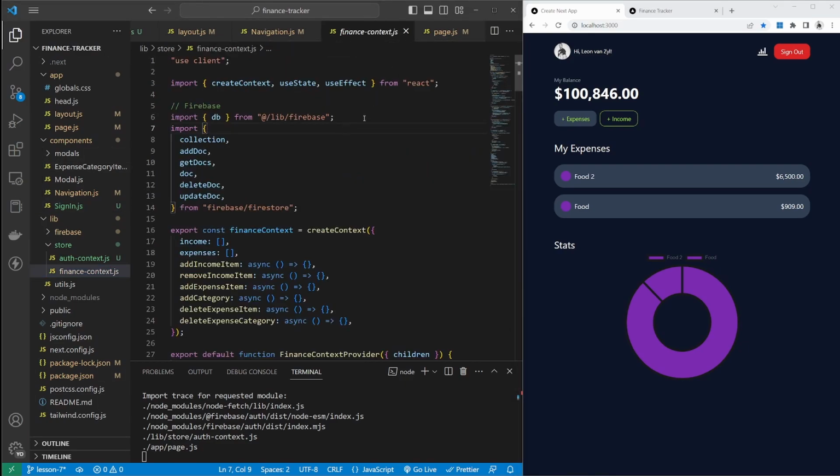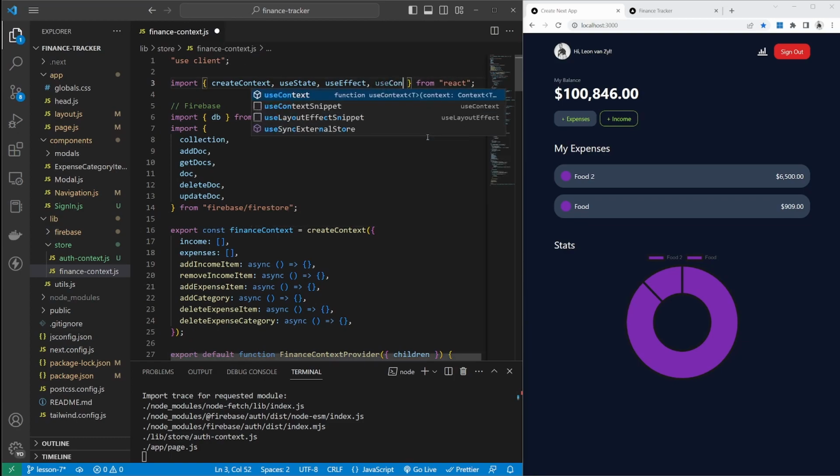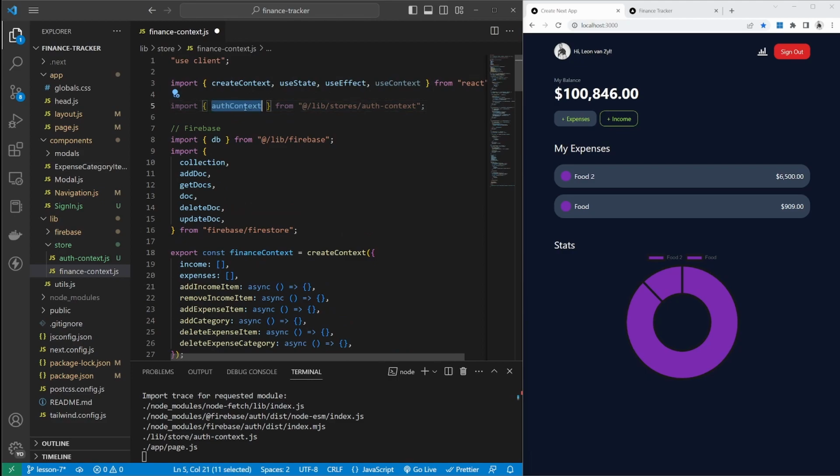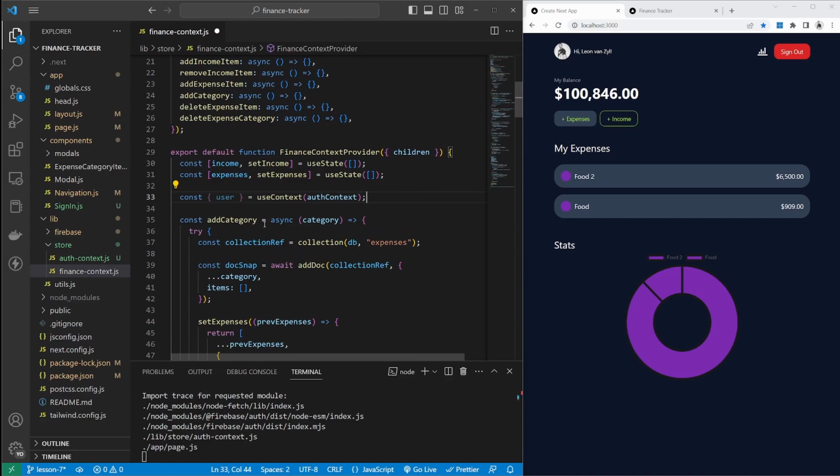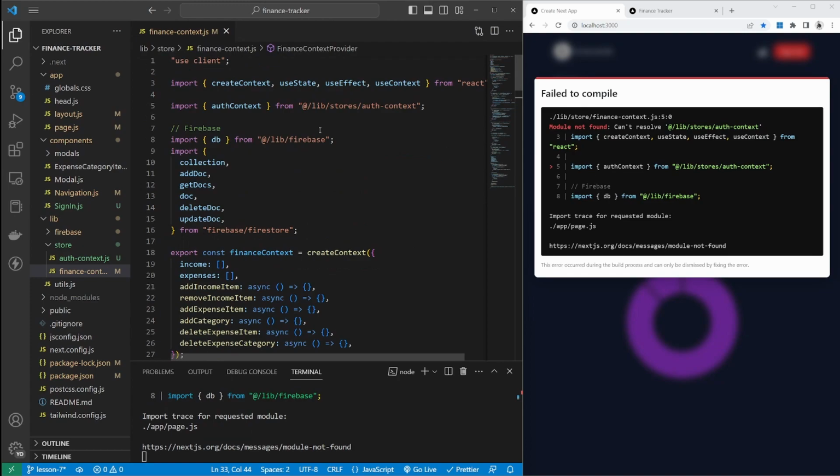First, let's go to the finance context file. I'll just close a few of these tabs to keep things neat. So in the finance context file, we now want to use the logged in user's UID to select the records for this user. So first we need a view of the user's details. So from React, we'll also import use context, and we'll import auth context from the auth context store. Within the component, we will now import user from the auth context store. I just need to make sure to call this store and not stores.